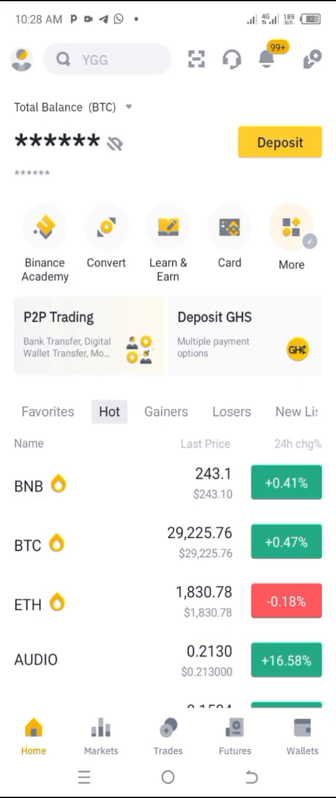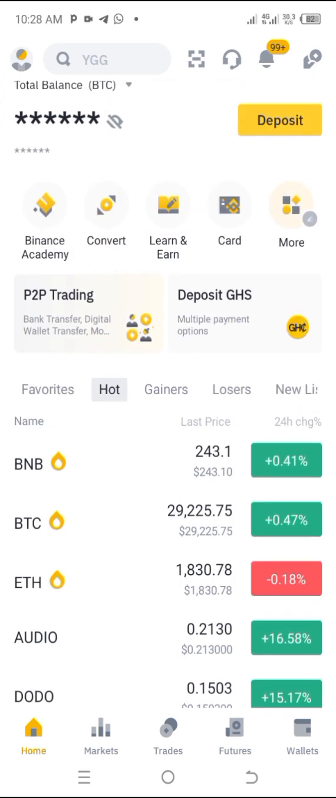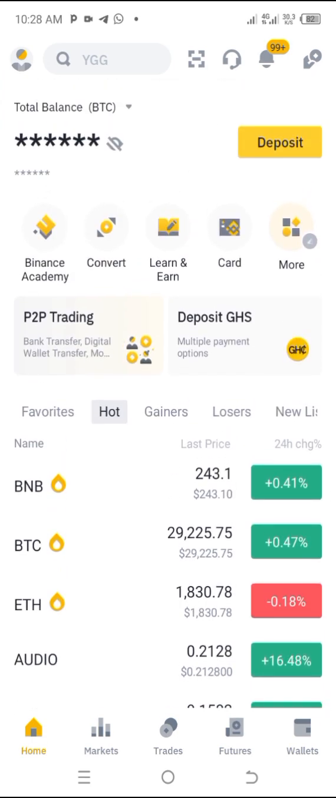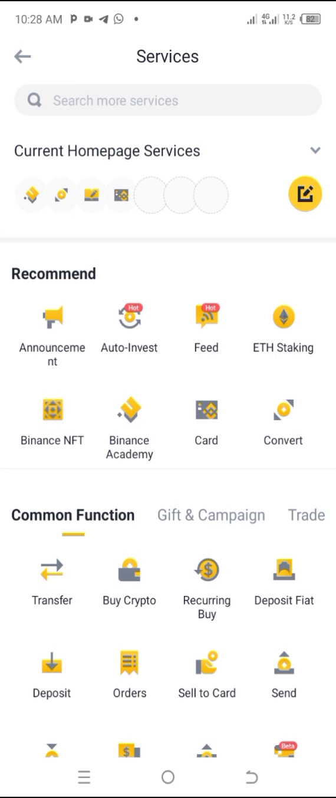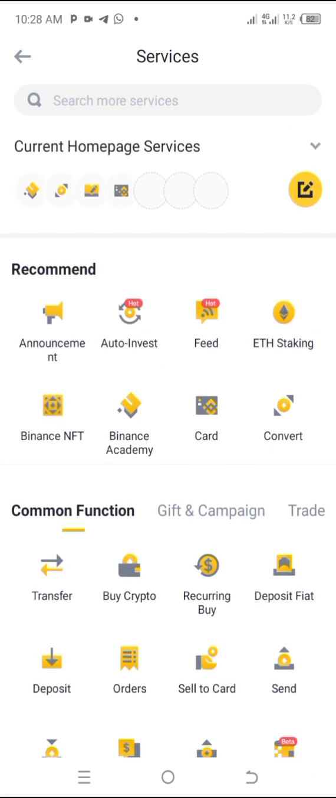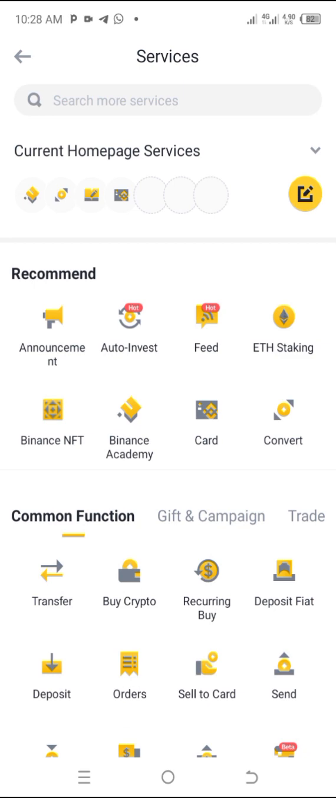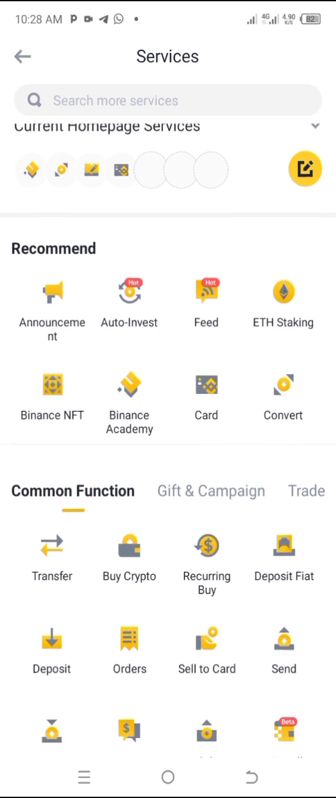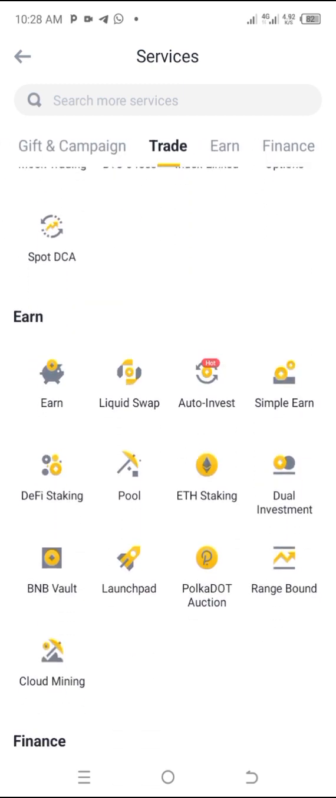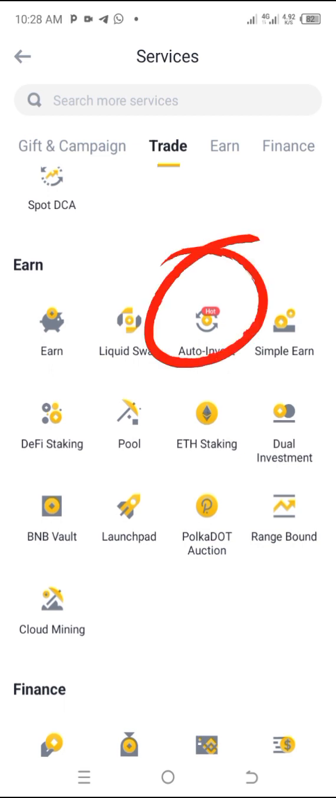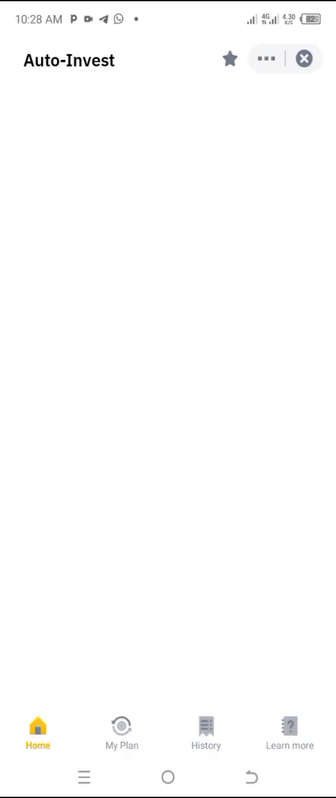So this is the app. You click on Binance, and make sure your account is verified. I'll leave the link below. You click the link, and if you don't have an account, you create it. Then we go to More, and you can get the auto invest here, but if it's not there, you can come down to the end session. So yes, this is the end session. We have the auto invest here, so we click on it. Let's wait for it to load.